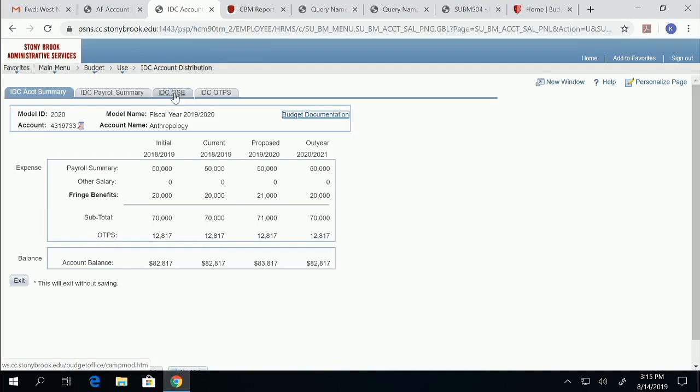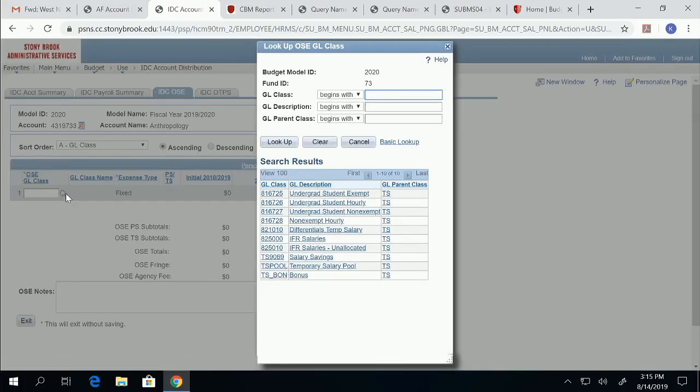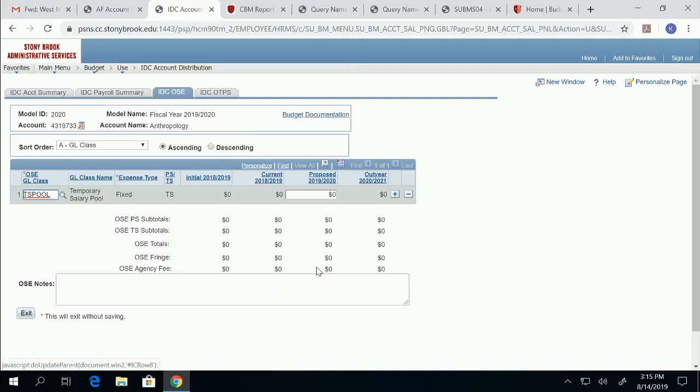If you budget any OSE that has fringe related to it, so for instance, if I do temporary salary pool, let's suppose these are the increases I expect to have, and it's $70,000. When I tab off the field, it'll also put the fringe amount related to that. So the program will take care of that for you automatically.